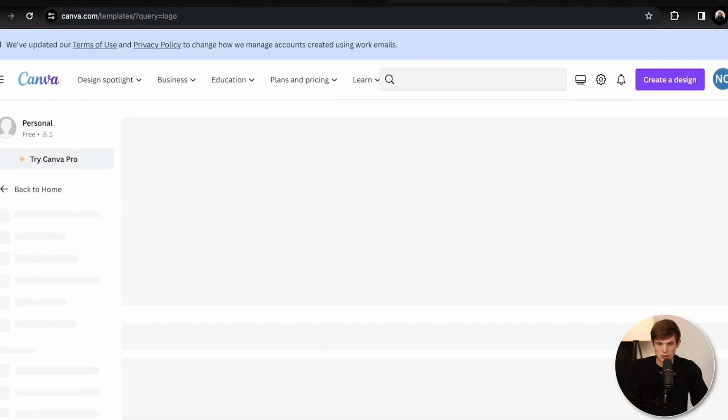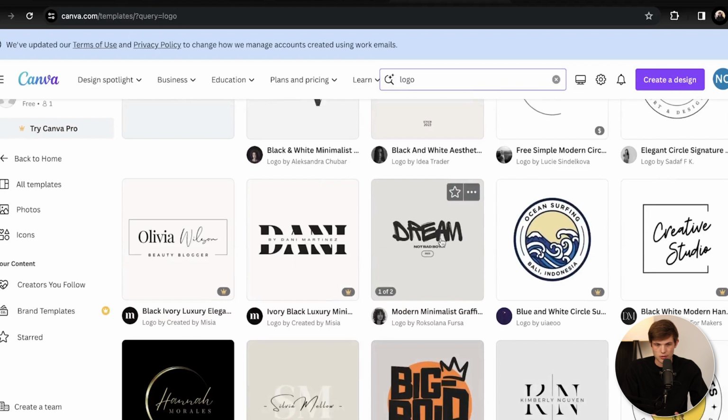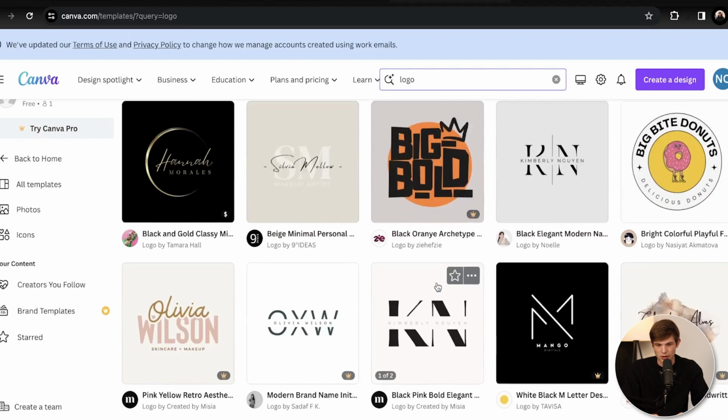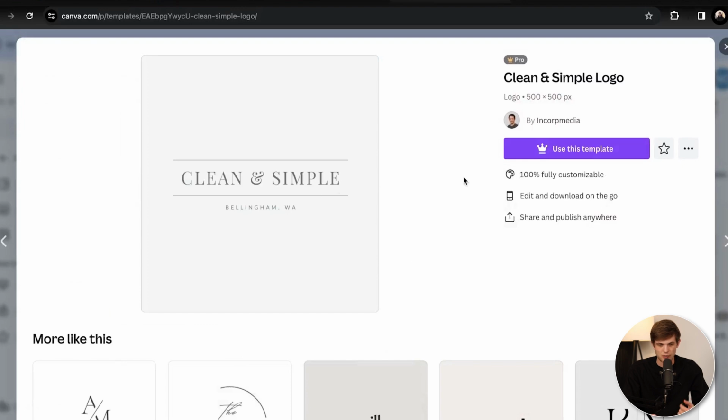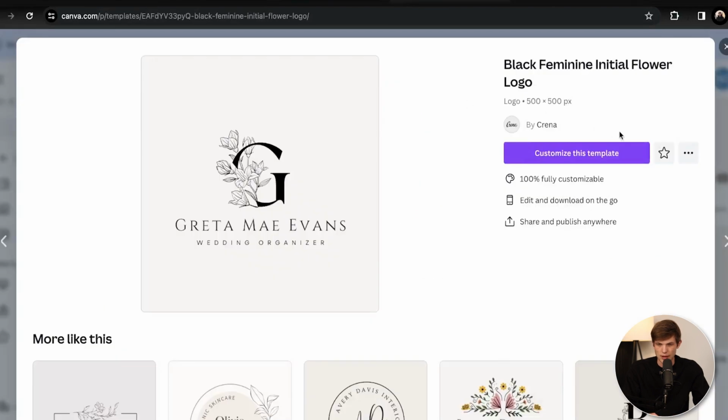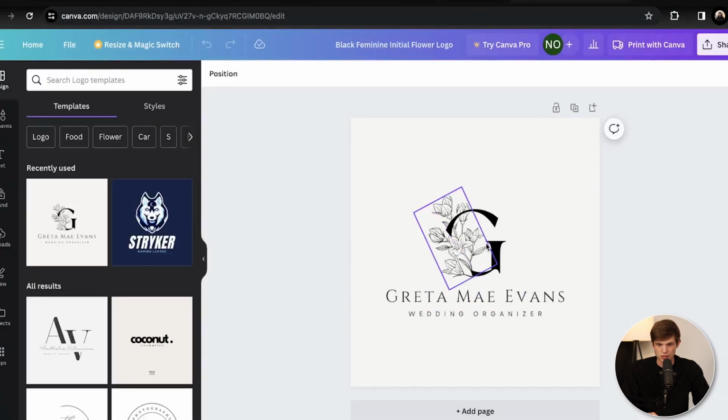So just type in logo here, and we can decide from all these different ones, let's find one that kind of looks like it would work well for our brand. I kind of like this one here. Looks very simple. We can use this template. This one costs money. Okay, so here's one that I like. I'm just going to click on customize this, and then I'm just going to create our basic logo here, right?